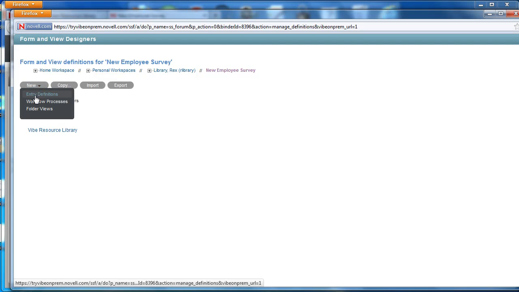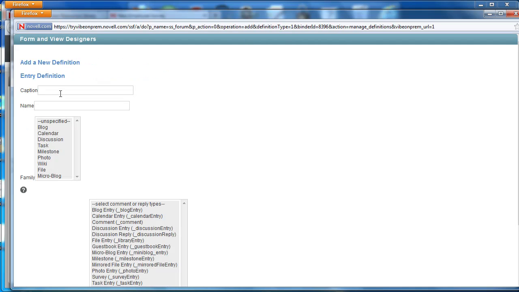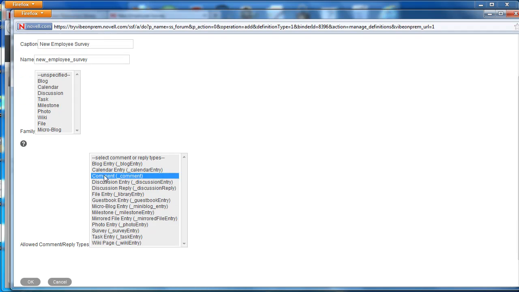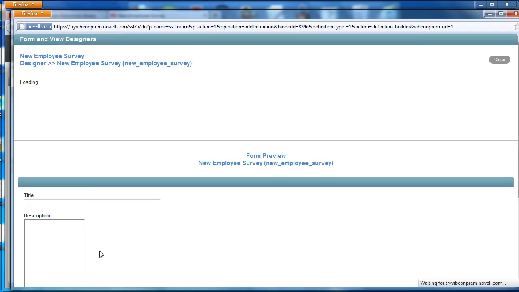In our case, we want a custom form, and a custom form is an entry definition. So we're going to create a new entry definition, and we're going to call it new employee survey. We're going to enter a data name, and it needs to be formatted so that it can fit in a database, so no spaces, no capitalized letters, and then you can select the family that it's in. In this case, we just want to say allow comments, and then we're going to select OK.